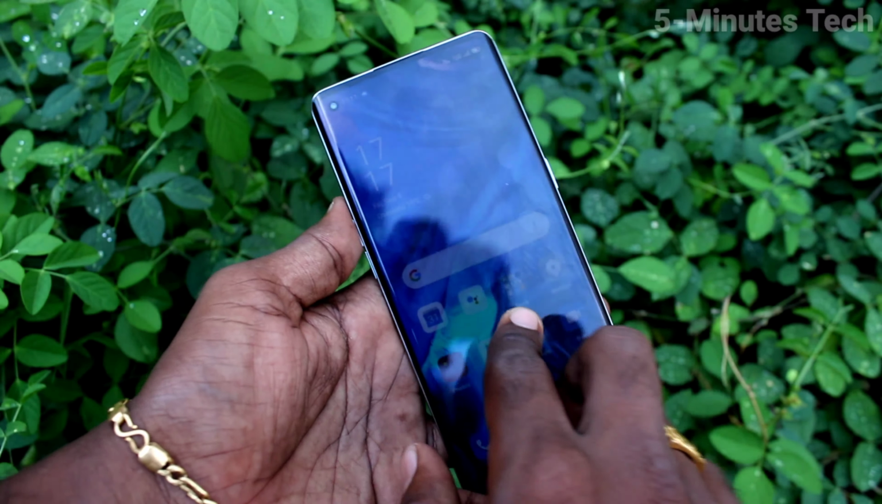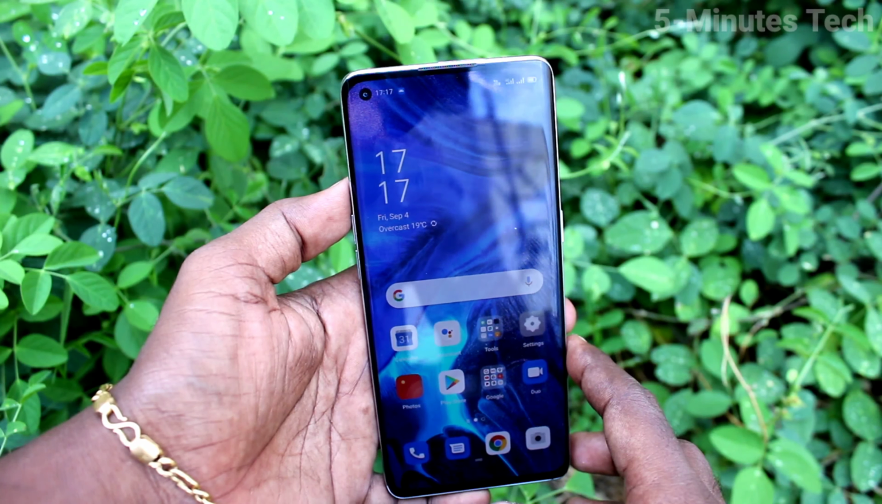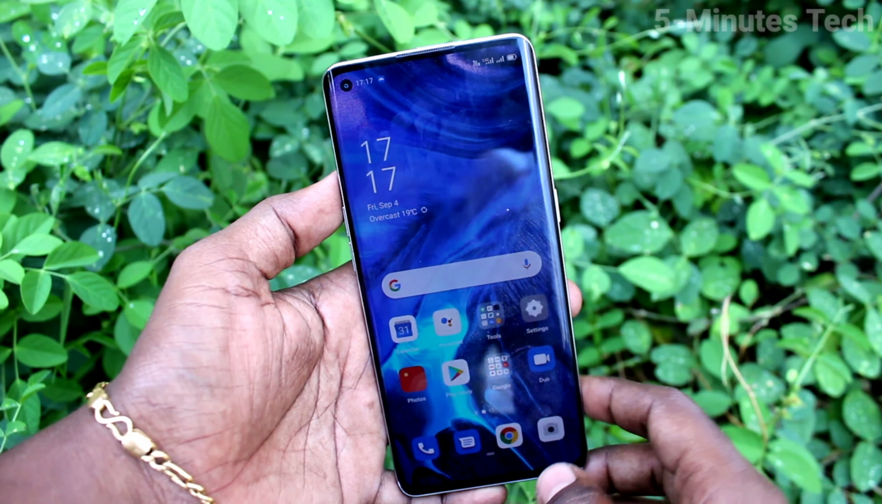Here is Oppo Reno 4 Pro smartphone. In this video, we will learn how you can take slow motion video on your phone Oppo Reno 4 Pro.